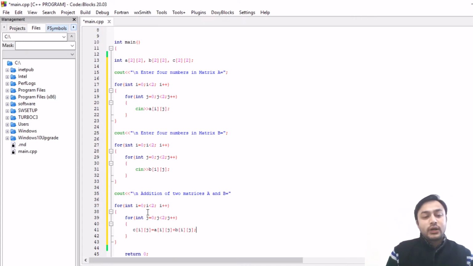Again 1 is less than 2, condition is satisfied. Now within the second row there is an inner loop, that is for column. So this will execute two times. So again it will be 1 0, then next time it will be 1 1. So a total of 4 values will be stored in this C array.